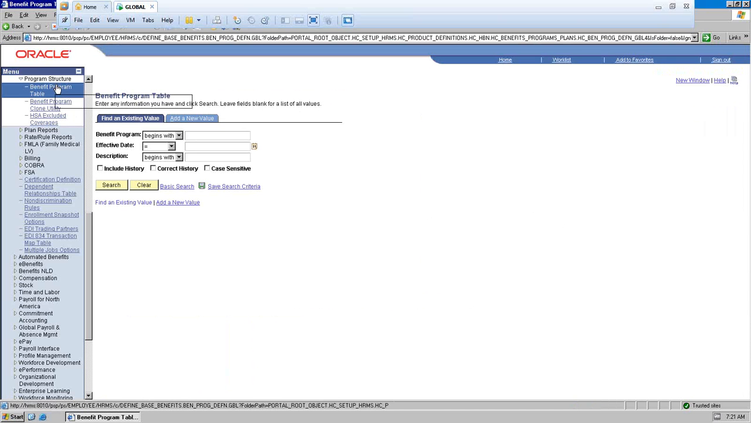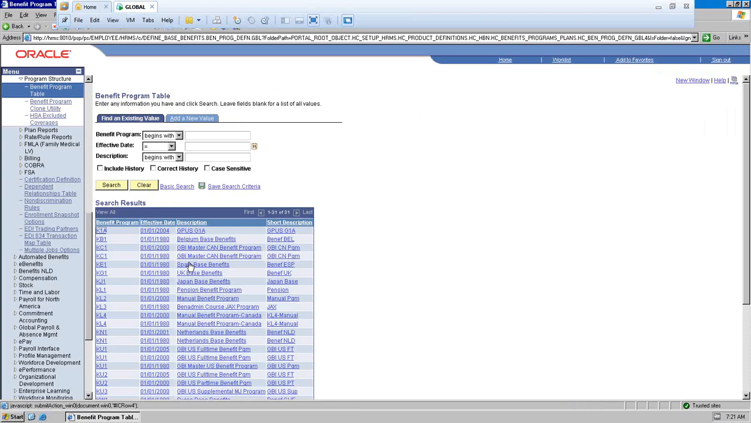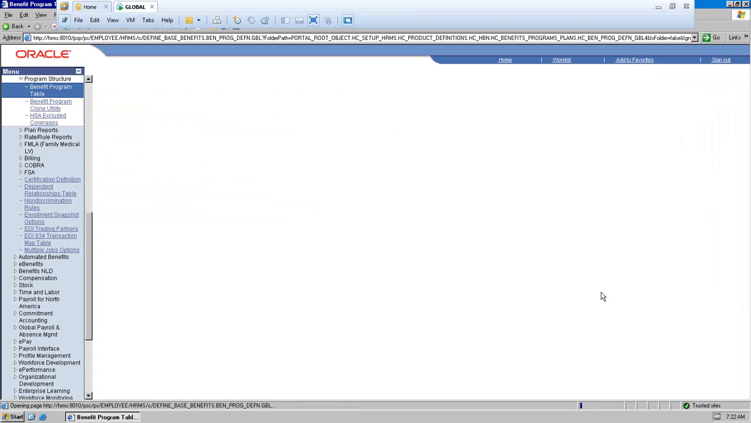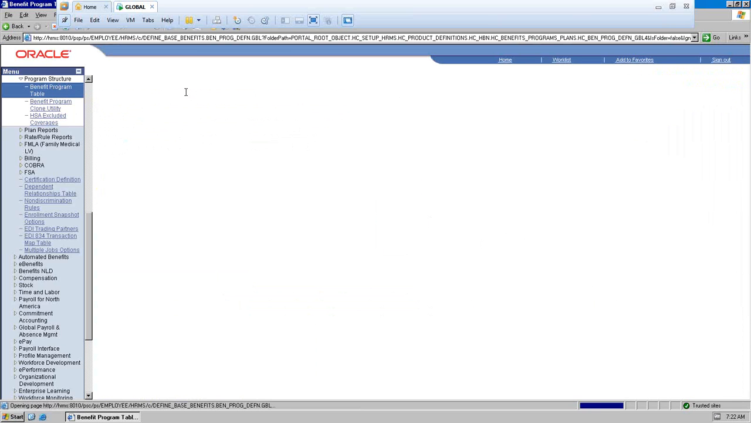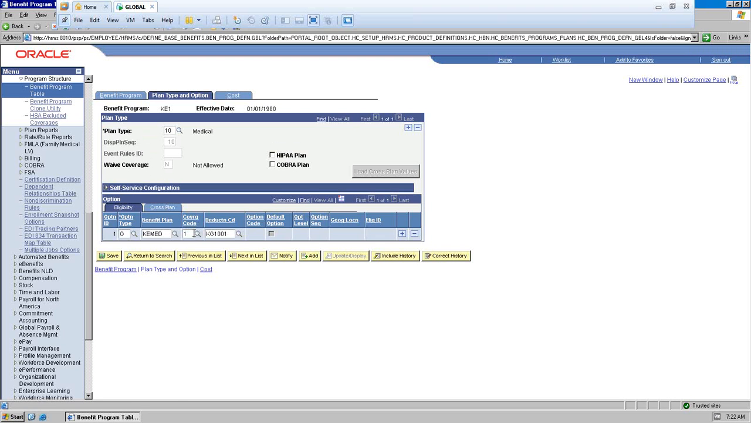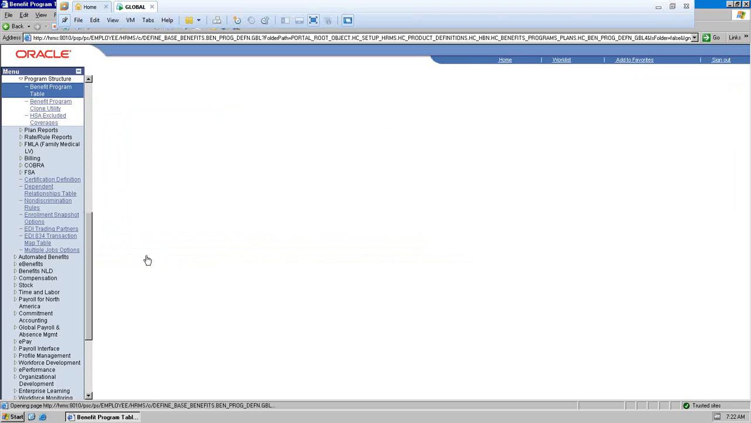benefit program table. So here you define the eligibility, the dependent age limit, and which type of benefit program it is. Suppose your company is only using base benefits, what would be the program type? Program type will be manual. And if benefit admin is selected on the installation table, then what would be the program type? It would be automated. So here you associate your plan type and various benefit plans and the coverage and deduction codes.